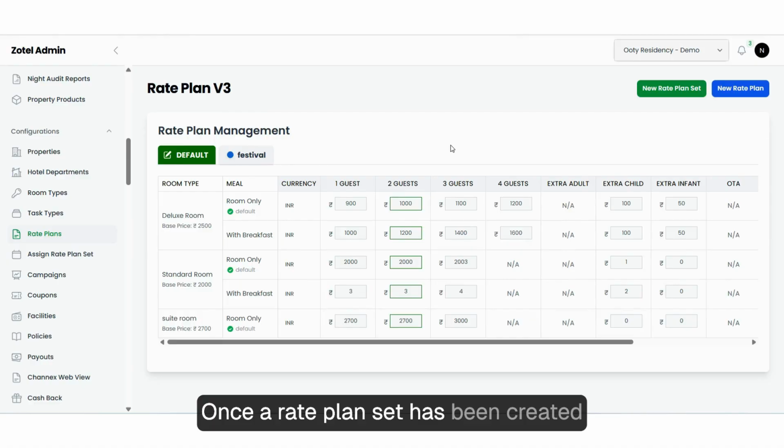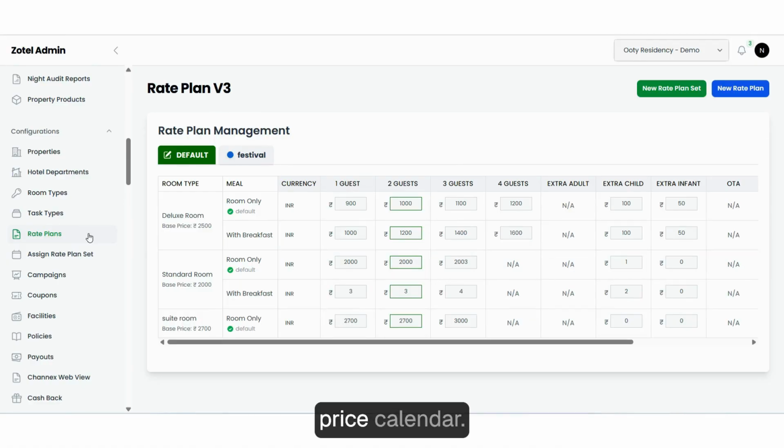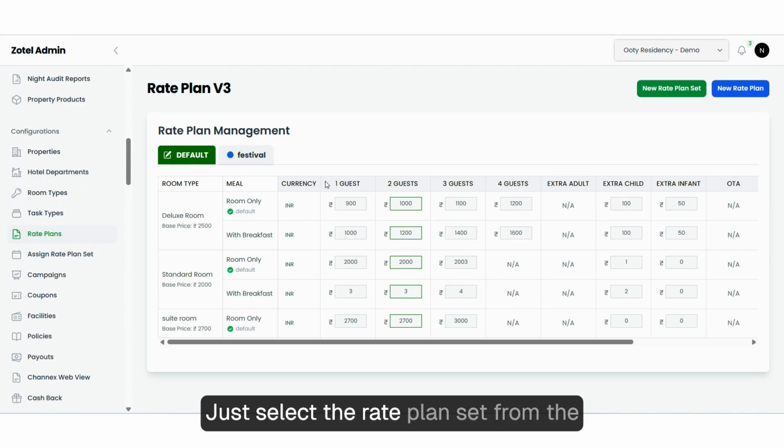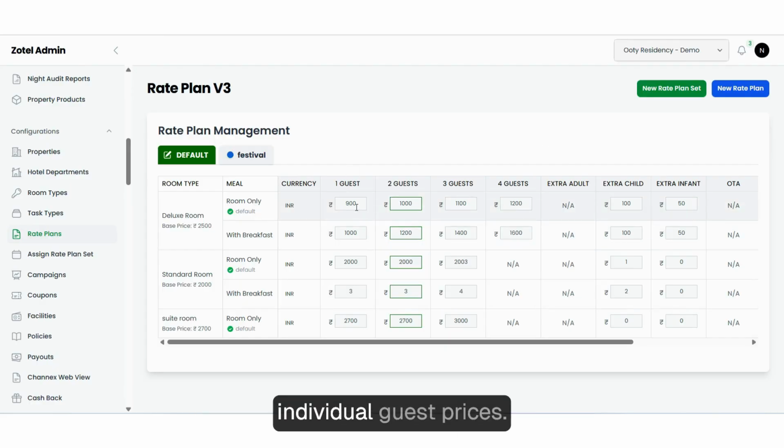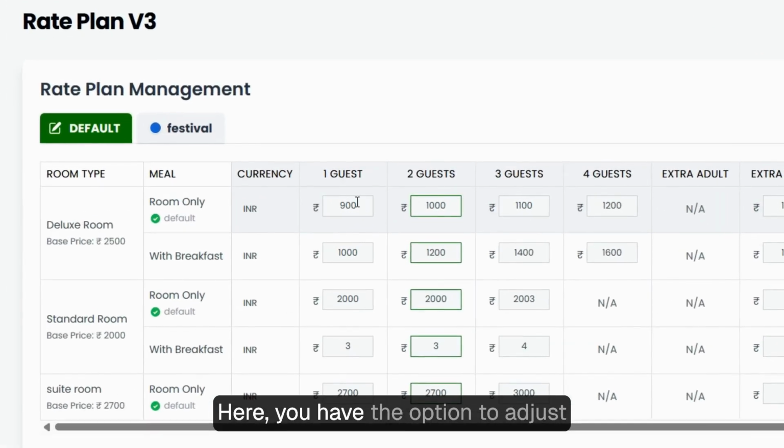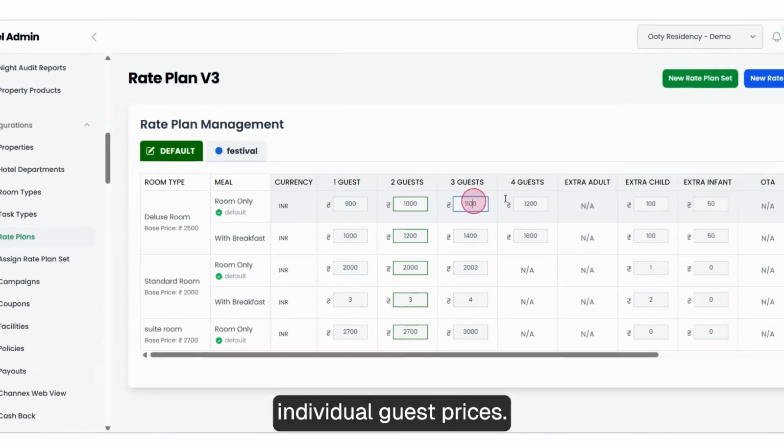Once a rate plan set has been created for festivals or weekends, there's no need to manually change prices in the price calendar. Just select the rate plan set from the price calendar and it will be assigned accordingly. Another feature is the ability to change individual guest prices. Here, you have the option to adjust individual guest prices.